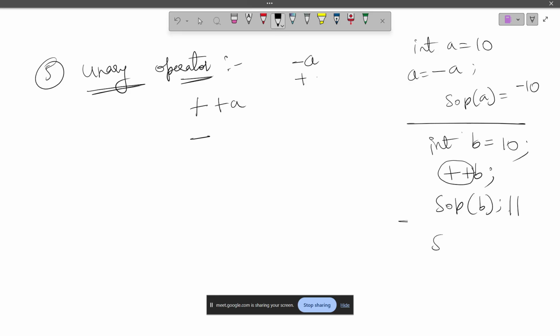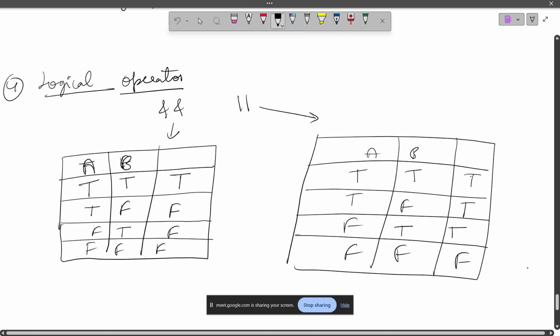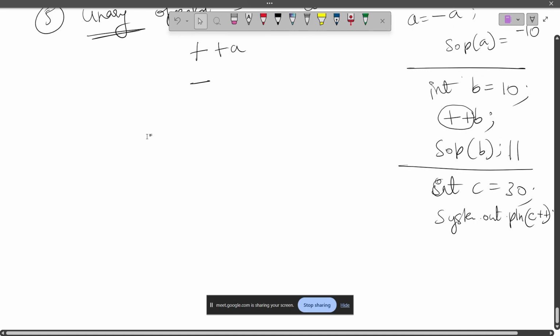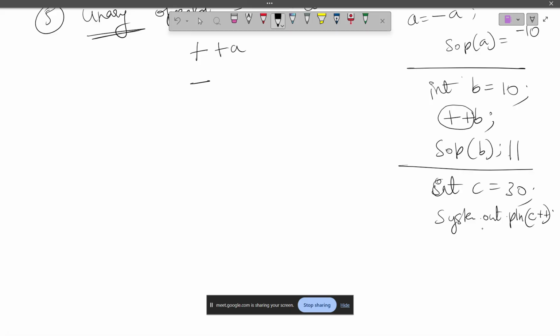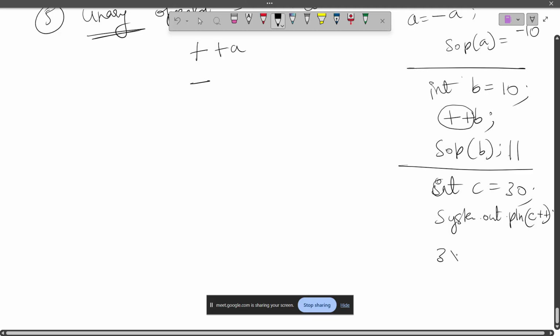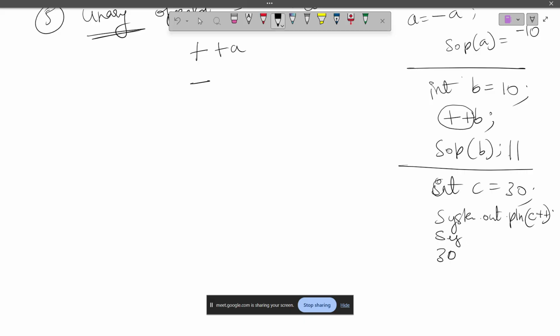Now I'll take a separate value. Int c is equal to 30, and in System.out.println, what I do is c plus plus. What will be the answer? We'll be getting the output as 30. Why did that happen? Because first it will print the value here. Its duty is to first print and then increment, because this is post increment.